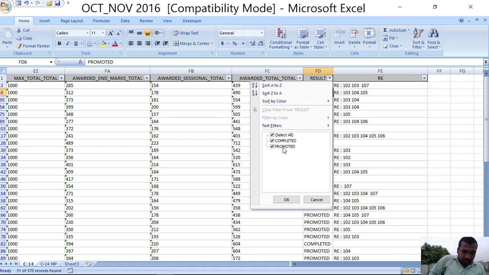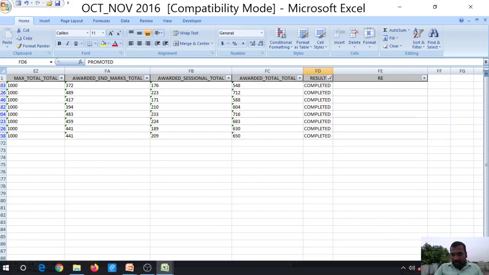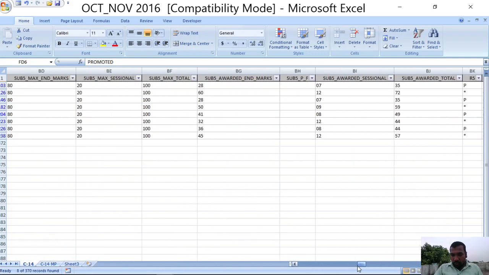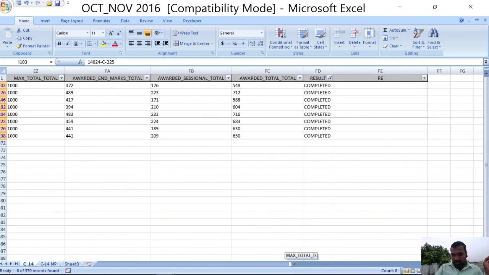Okay. Now, if I choose completed, it is going to display all the first year students who have completed their exams. So these are the pin numbers. They have cleared their subjects. So 8 records are there. Out of 14, 8 records are there. So 8 students have cleared their exams.